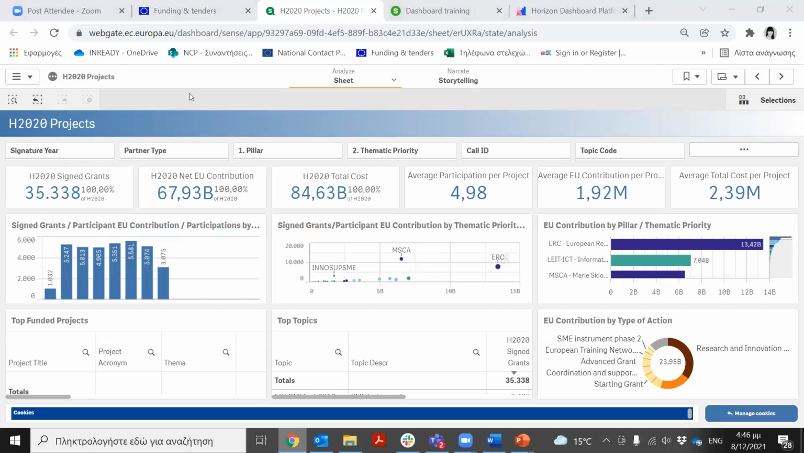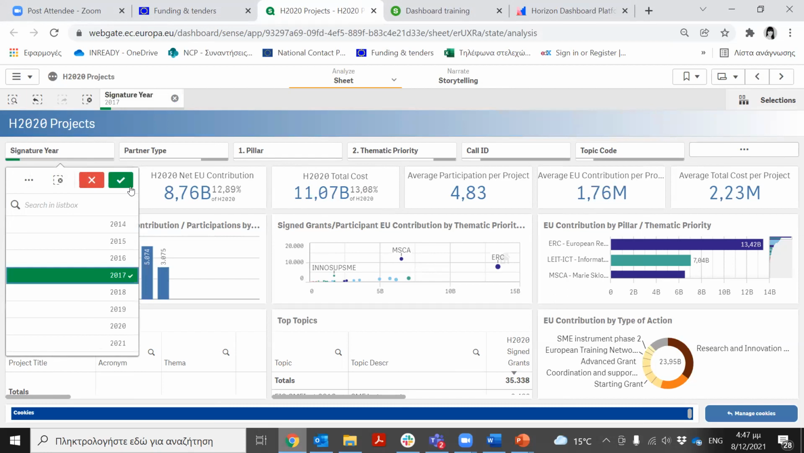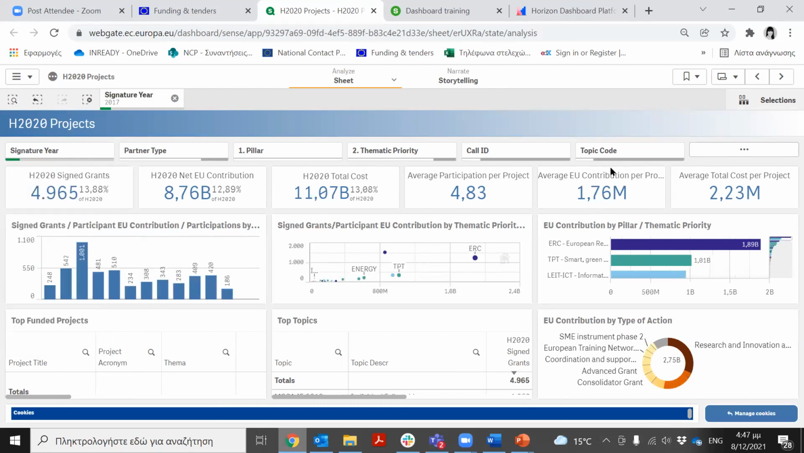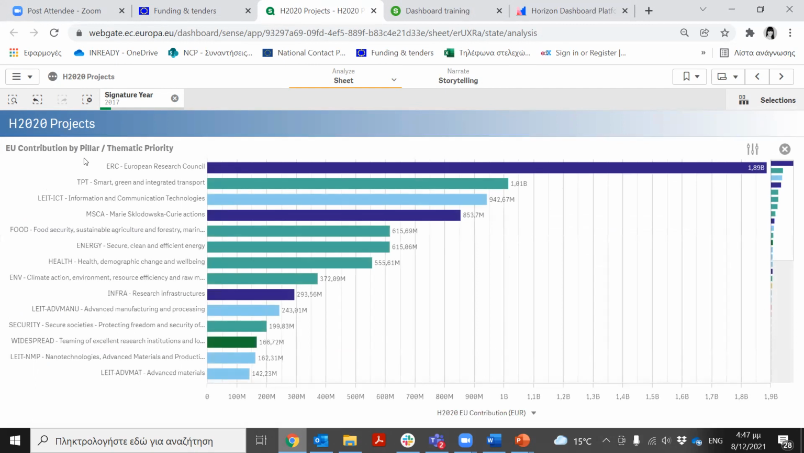So we are again at the same data sheet. We are in H2020 projects in the second sheet after the summary. And as a signature year, we want to choose now 2017. The answer is pretty clear. We see the EU contribution by thematic priority, and you see that the European Research Council has received the largest EU contribution compared to the other thematic priorities. So the correct answer was the ERC.